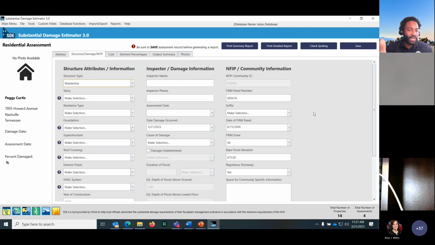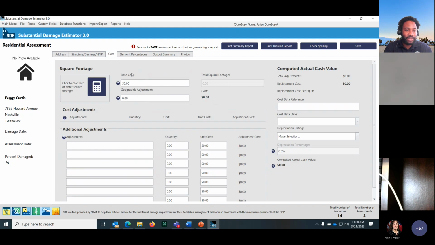Then you have your cost tab, which is basically where you're going to put in the square footage, the base cost. And remember I said the question marks? So if you click on the question mark, that's your help in the tool that's already built in for you. So your base cost is what's the price per square feet to build a residential or non-residential in Nashville. So if the price per square foot is, let's say, $175 per square foot, you put in 175.